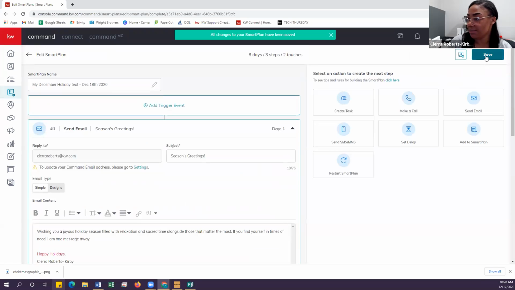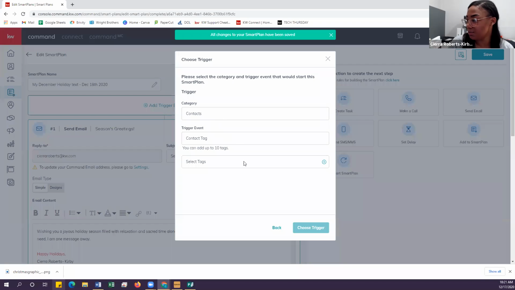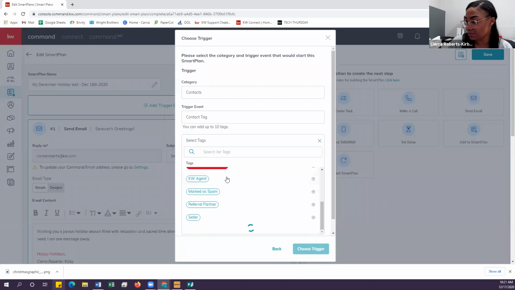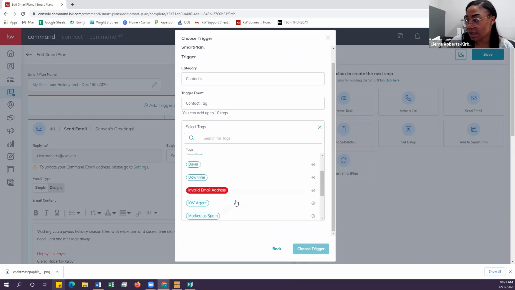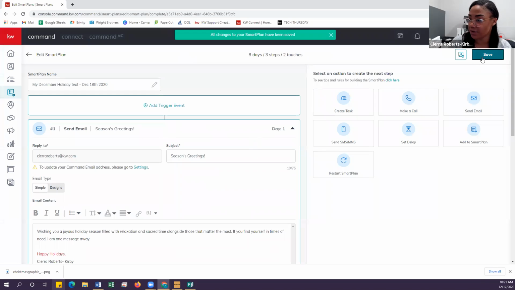And so now you can add a trigger event, like what's going to trigger this? What tags do I have in here? And as you can see, I haven't added that holiday tag. So I'm just going to go back. I'm just going to save for now. Now I'm going to go back.